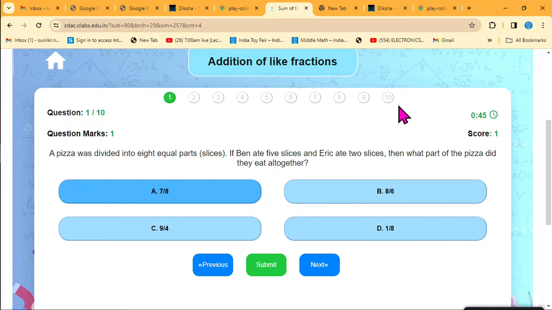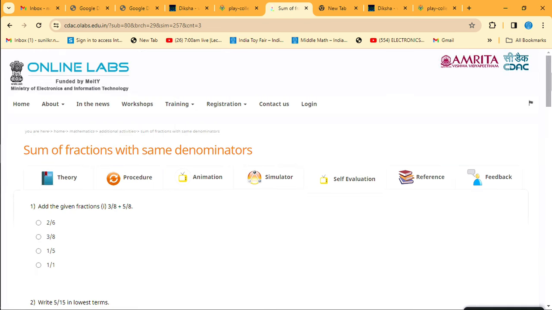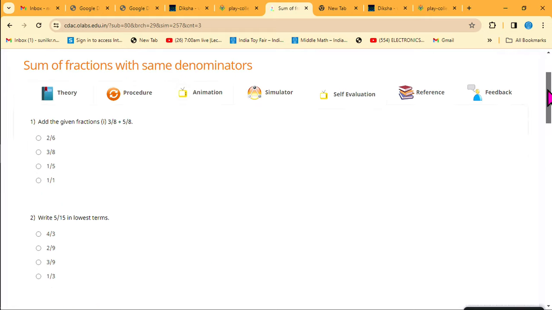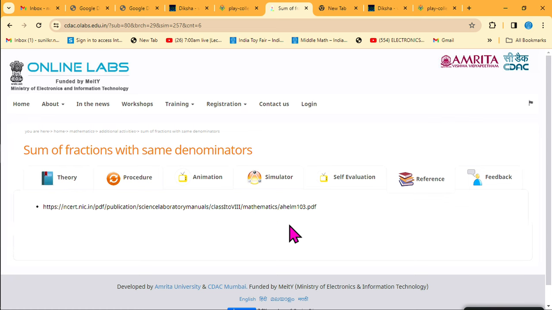So we have 10 questions here, and there is a timer also, and each question carries a score of 1. Once they complete the activity, they will get the total score. So this is the simulation, and then we have self-evaluation questions also. Teachers can give questions with the same experiment, and some reference books are also there, if they want to explore this topic further, they can refer to these books also.